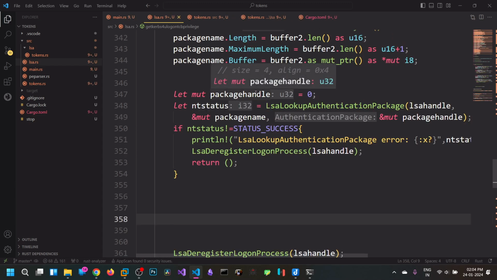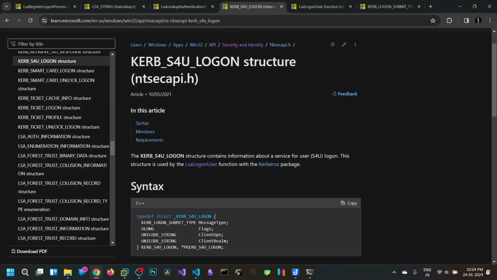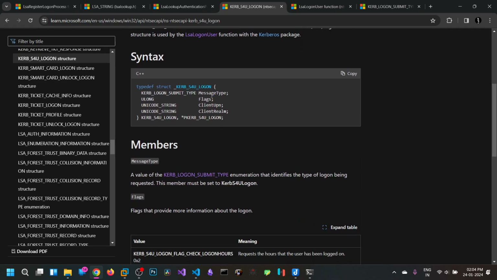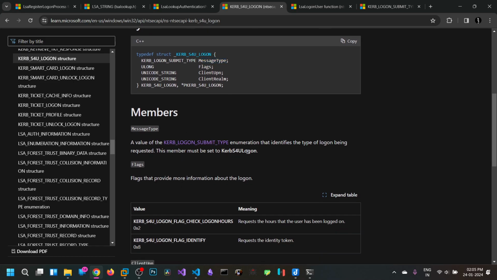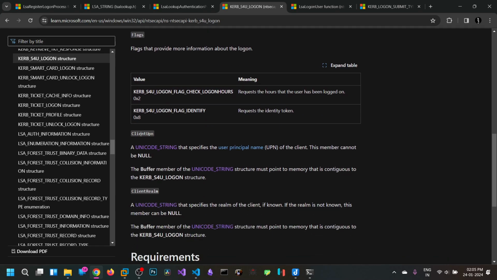We have got the package handle, and the next thing is we need to fill this Kerberos S4U logon structure. There is one catch to fill the members of the structure. First let's see the members. First one is message type, and for this, Kerberos S4U logon should be the message type, because this structure should be identified by this message type. And the flags is Kerberos S4U logon flag identify, because we need to retrieve the token. And the client UPN, user principal name, Unicode string structure, and client realm Unicode string structure.